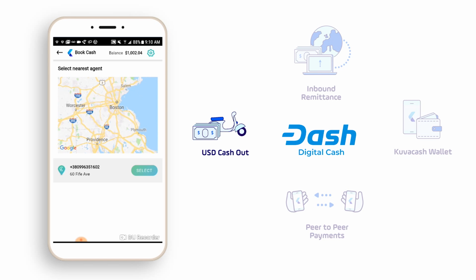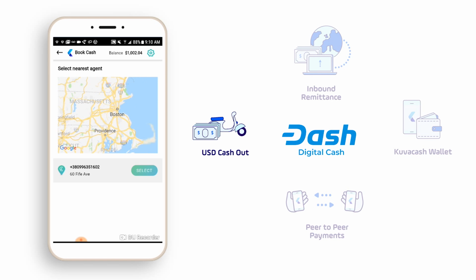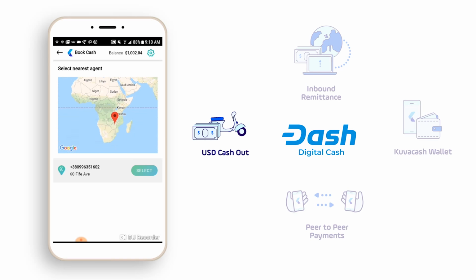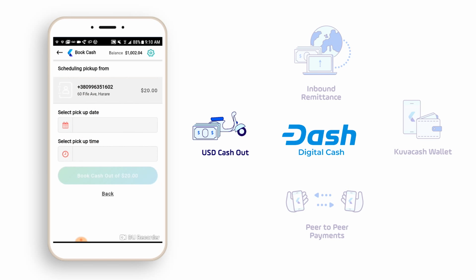Now there are no Kuvacash agents in Massachusetts, so just to demonstrate how this might work, we're going to zoom out, go across the Atlantic, and get to Zimbabwe, where our one Kuvacash agent store is located today. The idea is that users will be able to see agents that have availability and have cash on the map and be able to select one that's convenient for them based on location. So I'm going to select the one that we have available.